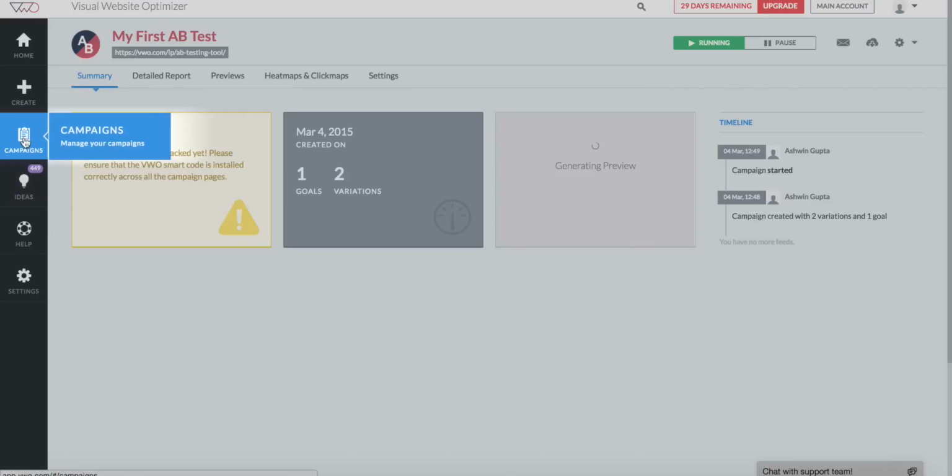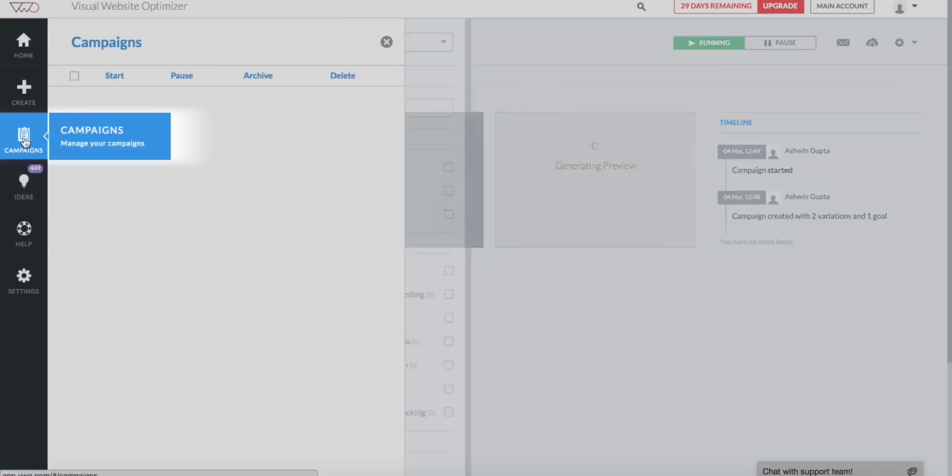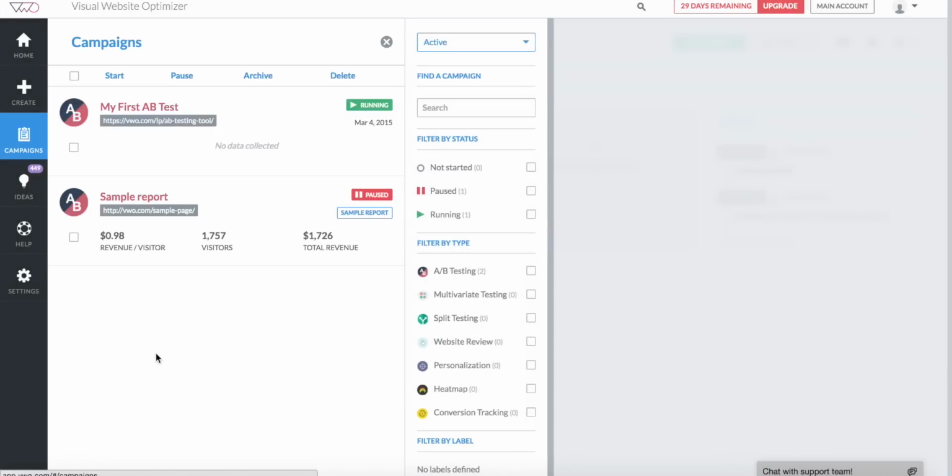Congratulations, you've set up your first A/B test. You can keep a tab on your campaign by managing it under the Campaigns tab. Access it anytime to track reports, change settings, and much more.